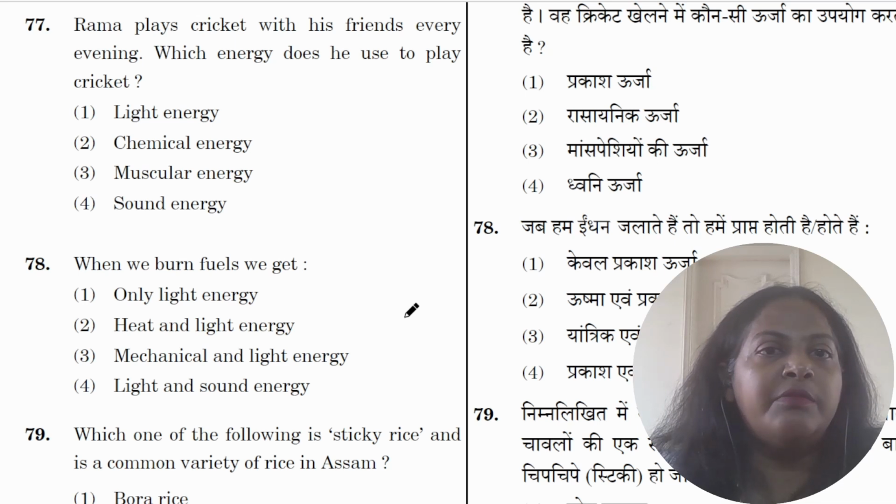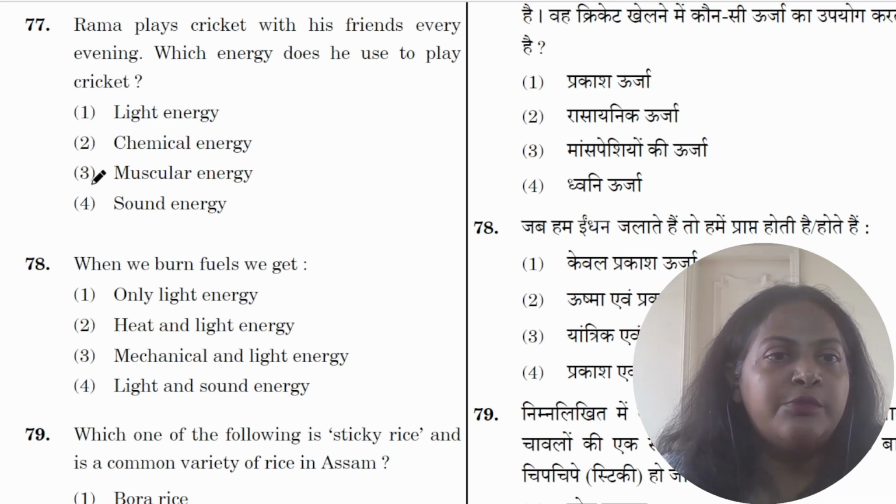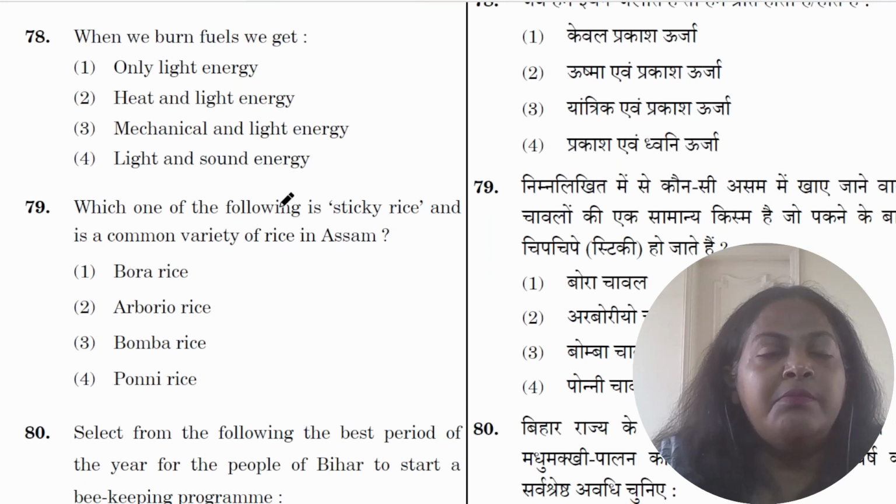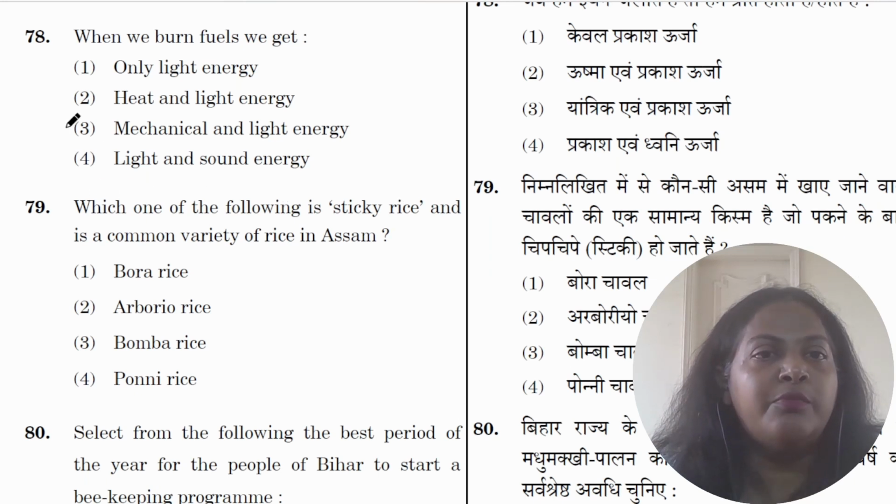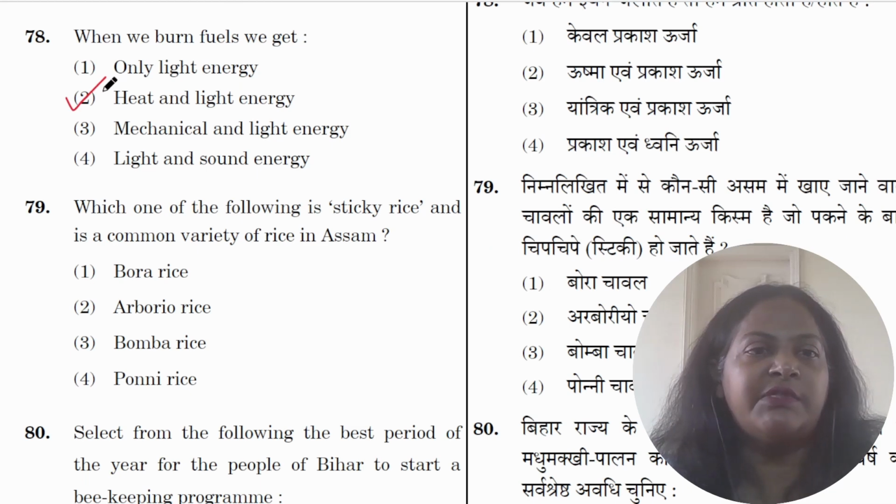Ram plays cricket with his friends every evening. Which energy does he use to play? So this is muscular energy when you are playing cricket. When we burn fuel, what do we get? So we get both heat and light. So these are some science-based questions which they have asked.